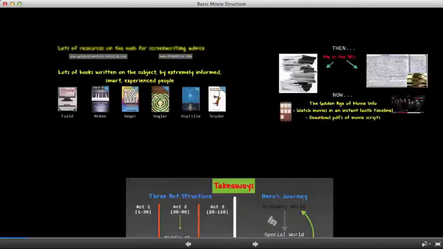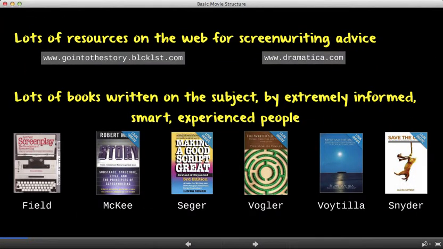Now, there are many resources online for screenwriters and for theories about screenplays and film, and there have been many books written by very smart, very knowledgeable, studied people on the subject. I highly recommend any one of these books you see on the screen. Now, in my opinion, there's no element of script writing or script reading or movie storytelling that is more important to understand than basic film structure.